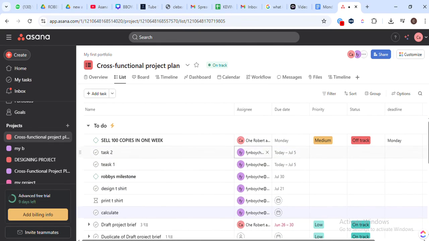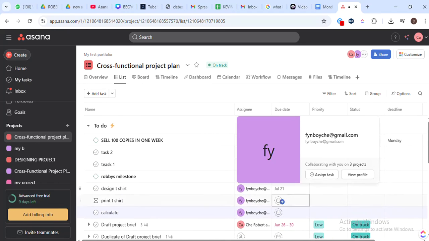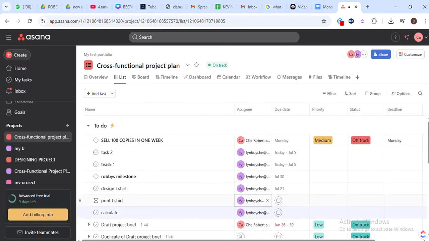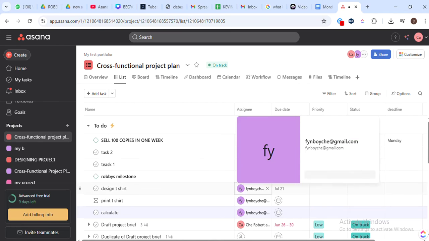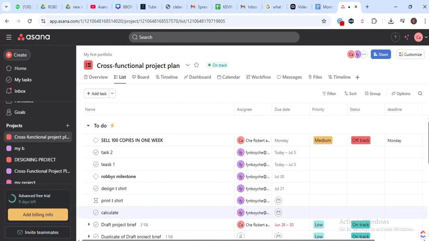Now that we've done that, let me explain why this matters. By using this bulk reassignment feature, you can quickly redistribute work, especially when team members are on leave or when there are changes in project dynamics. So, that's it for today's tutorial on how to perform bulk task reassignment on Asana. Remember, with this feature, you can streamline your project management efforts and keep your team on track.